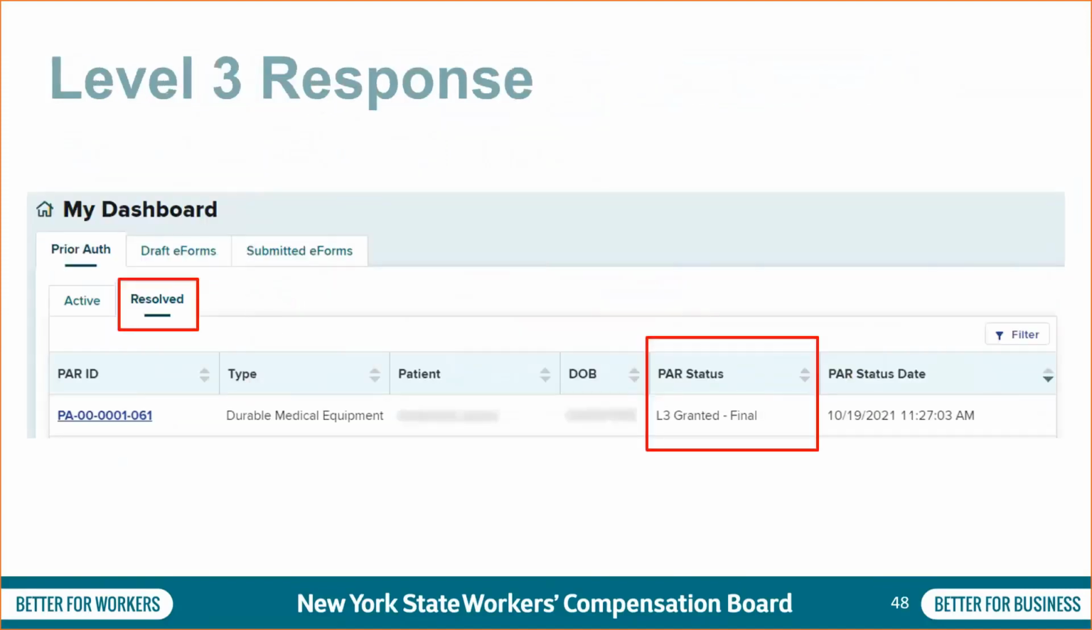The board's medical director's office will issue a notice of resolution. The determination by the medical director's office on the medical necessity of the DME request is final. The PAR will be moved from the Prior Auth Active tab to the Resolved tab and will no longer appear in the Active tab. It is recommended to check your Resolved tab for final decisions daily. This example shows the PAR status has updated to L3 Granted Final.